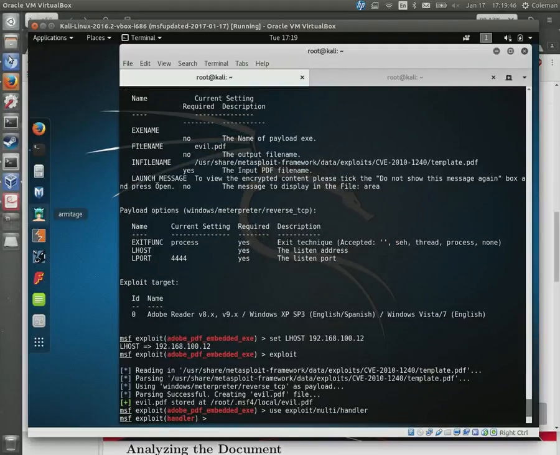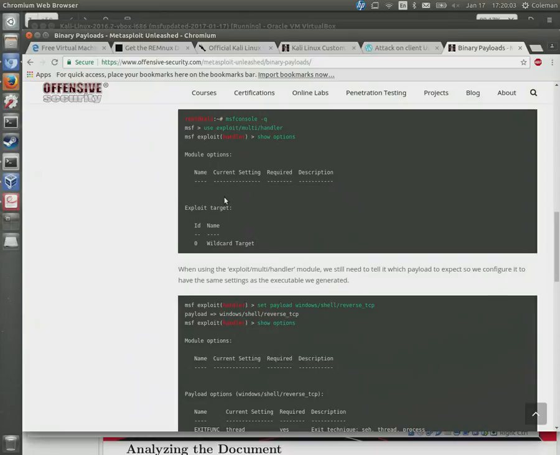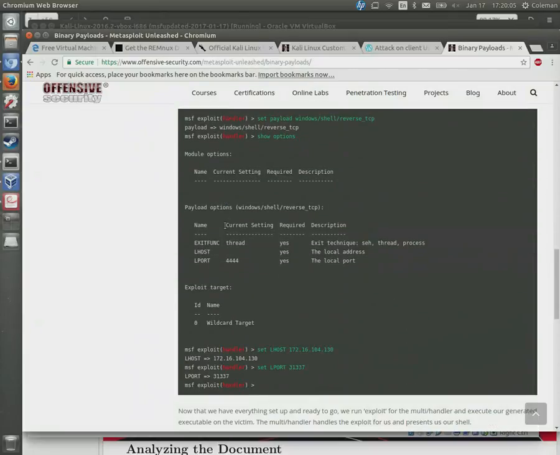So now you can see that this has changed from me working inside of the Adobe PDF embedded exe exploit to a new kind of tool called the handler, which is the name for the connection handler, basically. And then I can do the same thing, set the payload to be Windows shell reverse TCP.